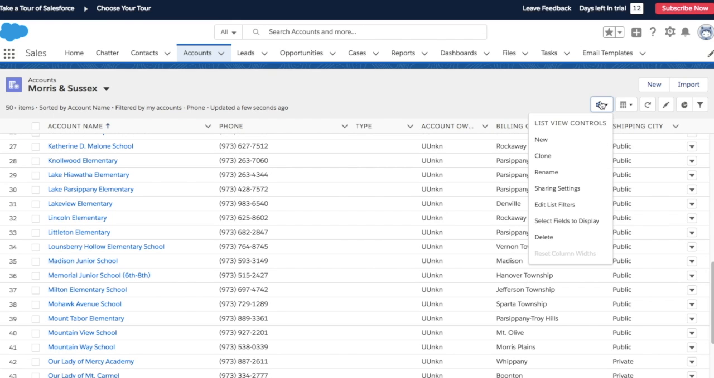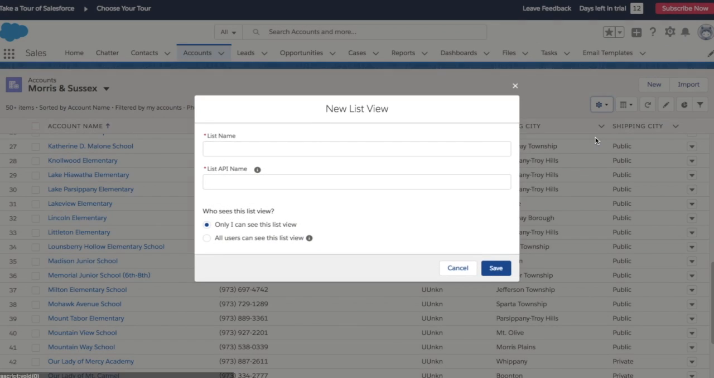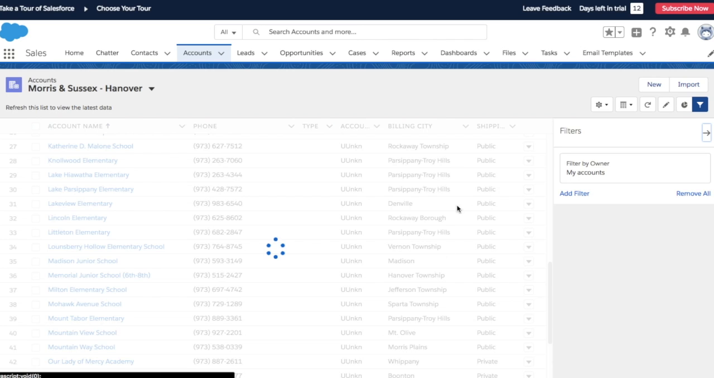And you're going to go to the gear icon and click New. You're going to go here. I'm going to type in Morris and Sussex, Hanover, because that's what I'm doing right now. And when you're done typing in the title, you just click Save. You don't have to worry about the API.